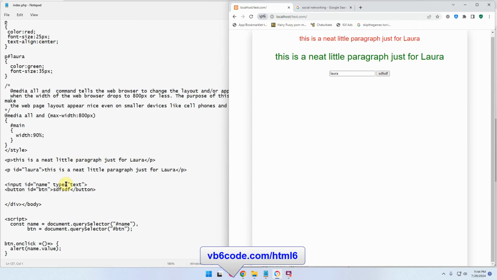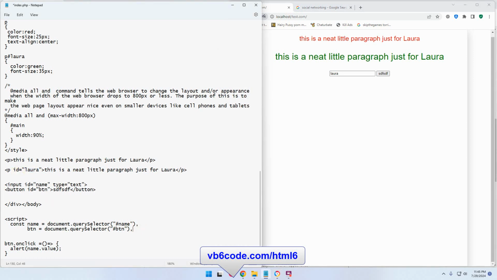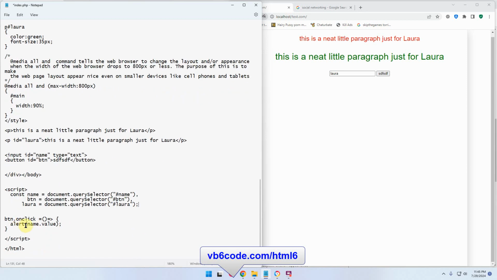Or let's say, for example, we want it so that when that button is clicked, we change the color of this paragraph. This paragraph already has the ID of Laura, so we'll add a handle to that in the JavaScript. Again, remember, handles allow us to manipulate things on a web page, in this case with JavaScript. document.querySelector Laura. And we'll say button onclick Laura.font size equals 50px, 50 pixels.